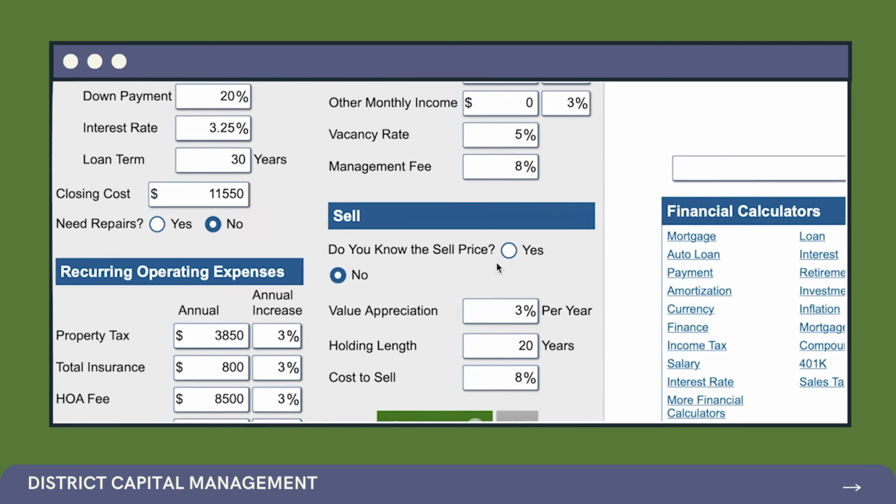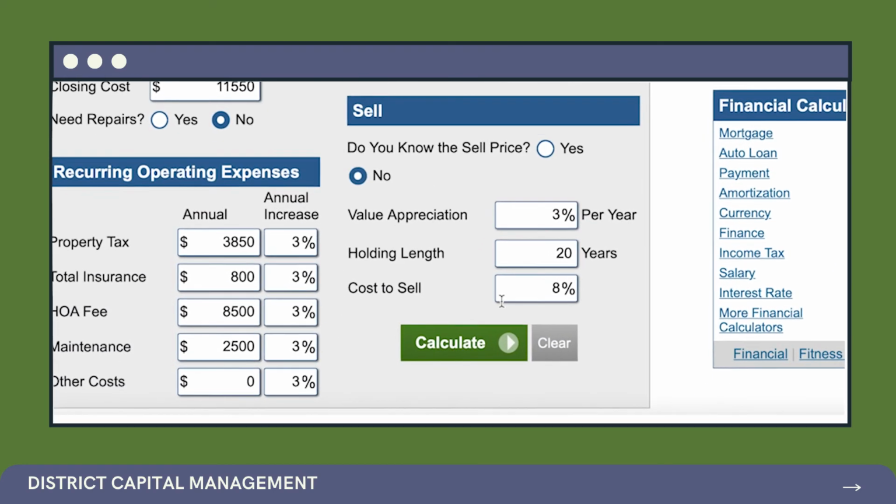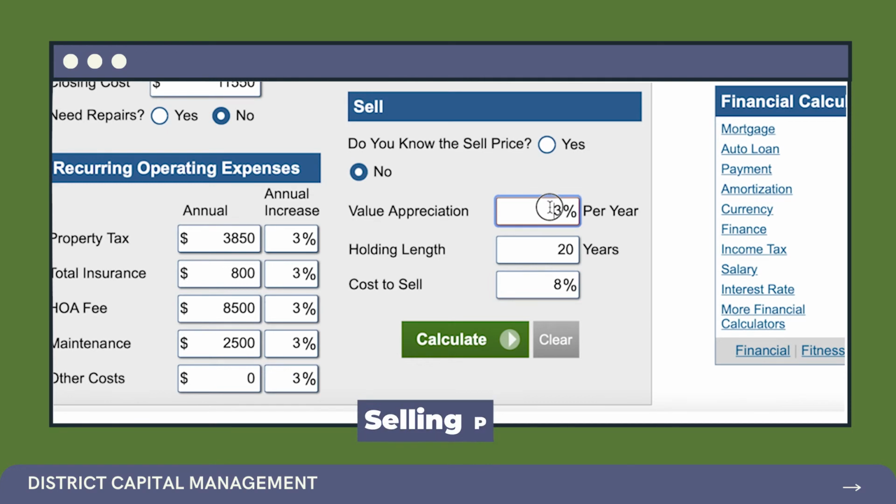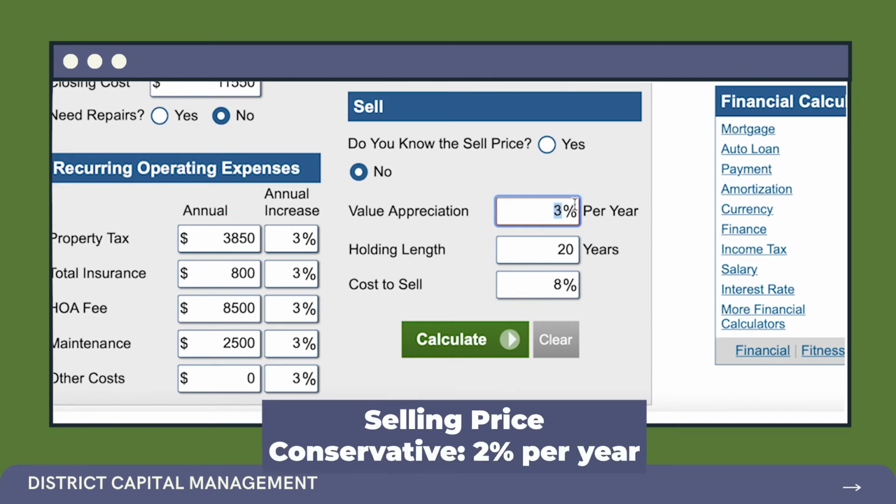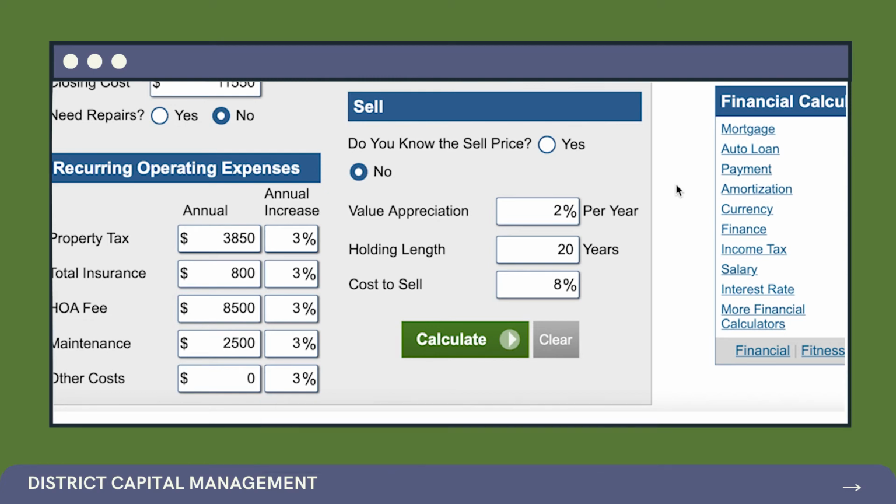Now, the last set of assumptions is the selling price. Usually I am a little bit conservative on this, so I assume 2% per year, which historically speaking, housing prices have increased by the rate of inflation. And so the Federal Reserve is assuming right now a rate of inflation of around 2%, maybe above that. So that's why I want to assume that 2 or 2.5%.